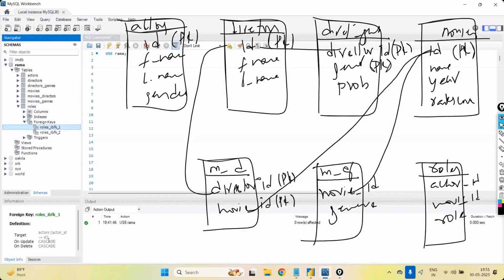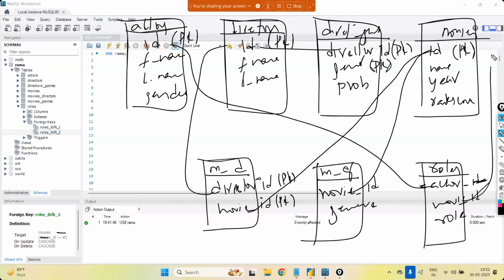Actor ID is connected to something. To which one is it connected? Actor ID is connected to the ID of the actors table. That is this one. Followed by the second. What is the second one? Movie ID. Movie ID is connected to the ID of the movies table.